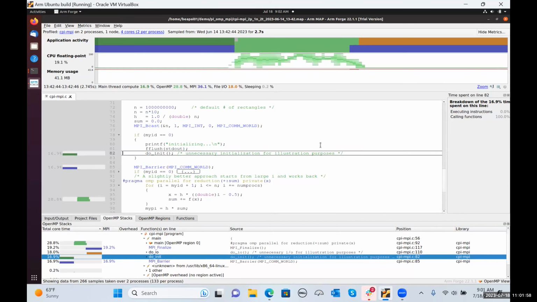And one thing you can do to increase the fidelity with that is tell MAP to not start sampling until you get to the start of that computation phase, and then tell MAP to stop sampling when you get to the end of that computation phase. So for applications where the setup and teardown is non-trivial, I suggest taking advantage of that.